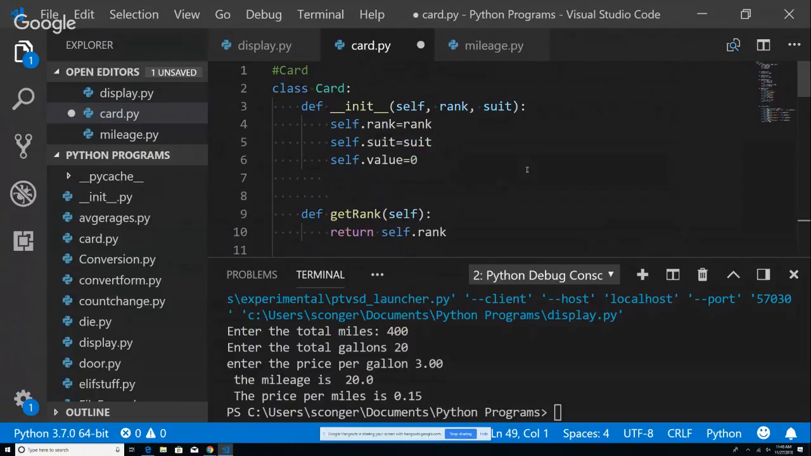I set the value to 0. I didn't insert the value like the other one did, because I figured that depending on the rank and suit, I'd set the value later. But you could have a comma value up here, which would probably be more the way the book had it. That makes sense? So we bring these in, we just say self.rank equals rank, self.suit equals suit, and then the value is equal to 0 at this point.